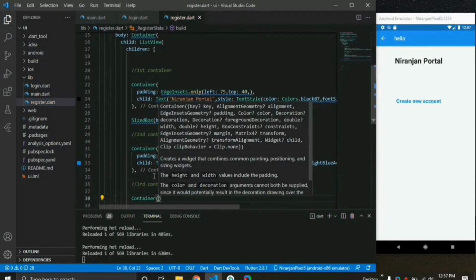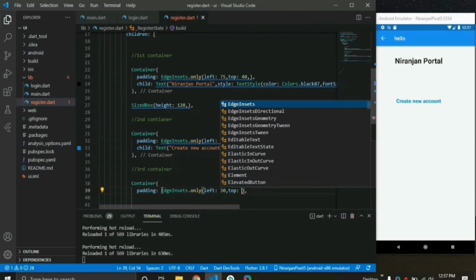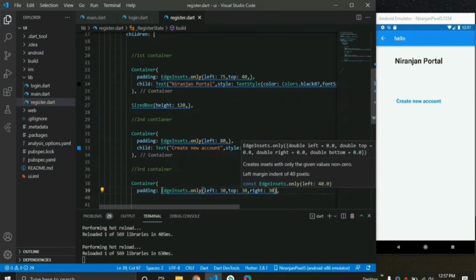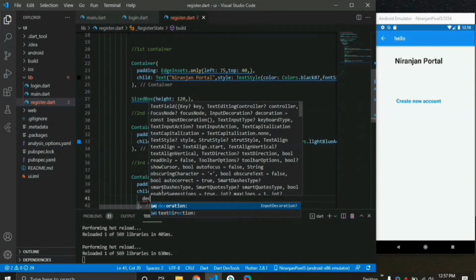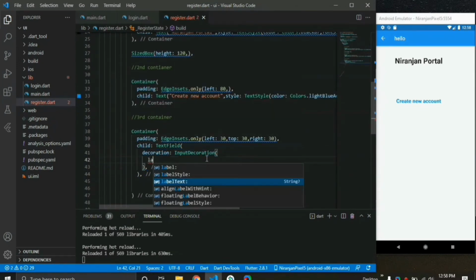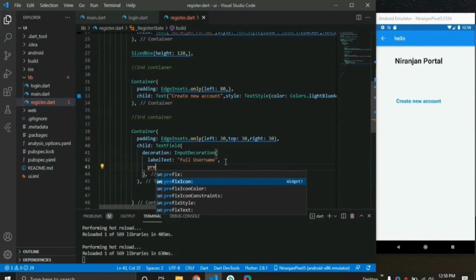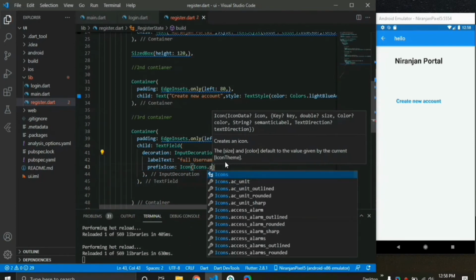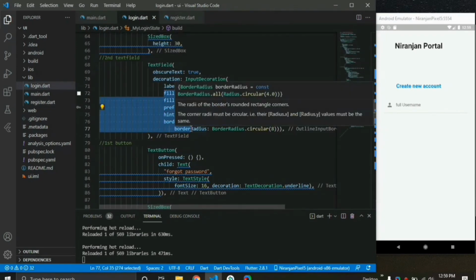Let's create another container for the text input field. So, container inside container, we can give the padding. Let's give the same padding from the left, 80. So a container accepts a child, and inside the child we will now give the text field as a child, and decoration, input decoration, and we will decorate the input text field. Now we will write label text as "Full username", and also we can add the prefix icon. So here we have to add the icon of the person. Now just hot reload and see the result.